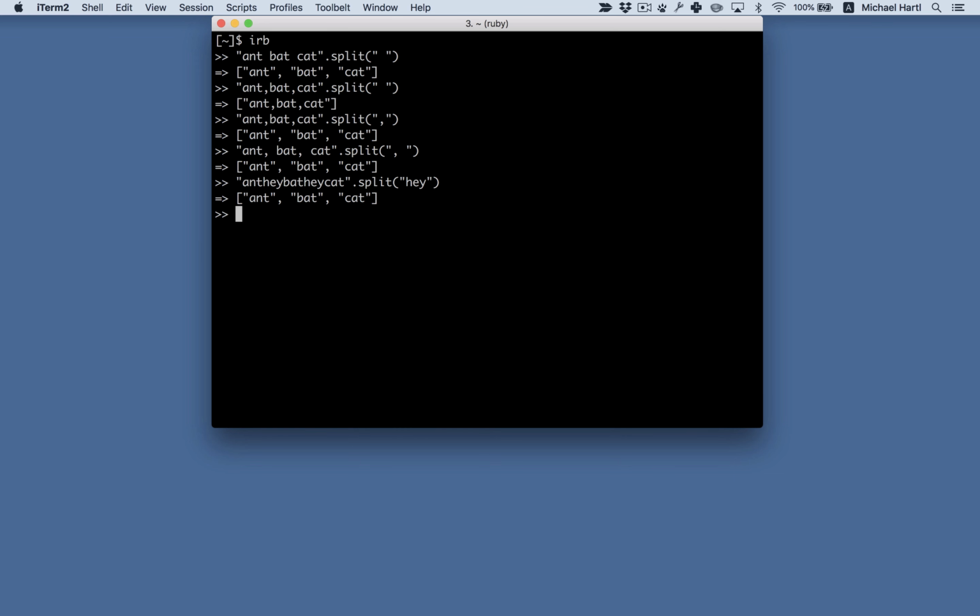We can even split on the empty string. Let's take a look at this. If we split badger on the empty string, we just get the constituent characters. We'll put this to good use later in the tutorial.